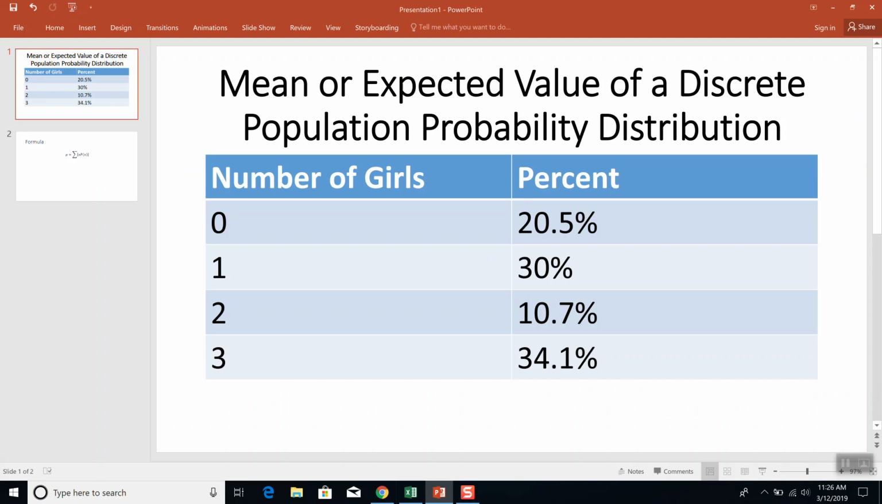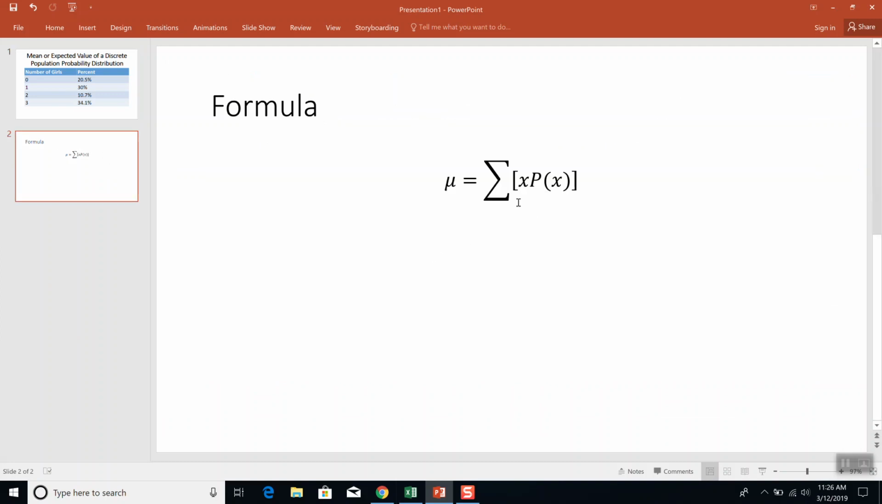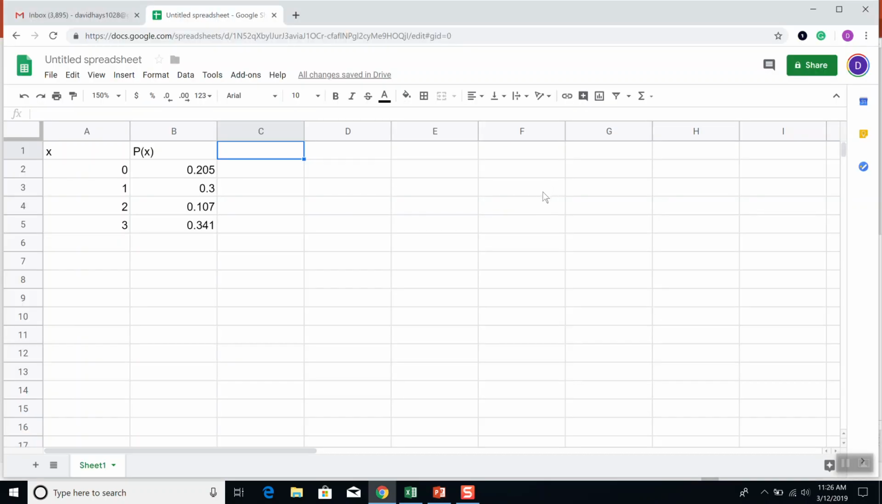Okay, so now our formula looks like this. This E-looking thing, that's uppercase sigma, that means add them together. But this x next to the p of x means multiply. So we're going to take x times p of x.